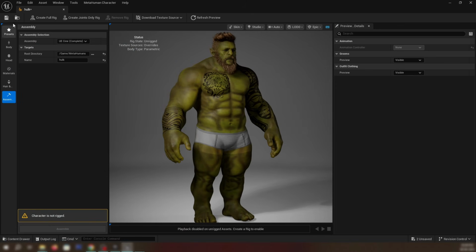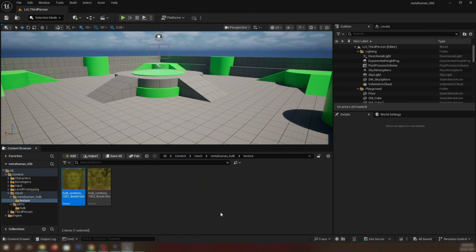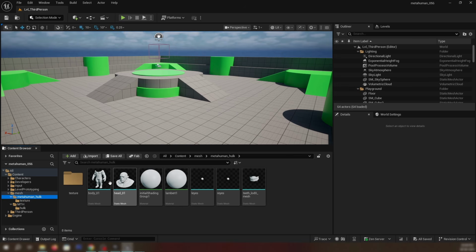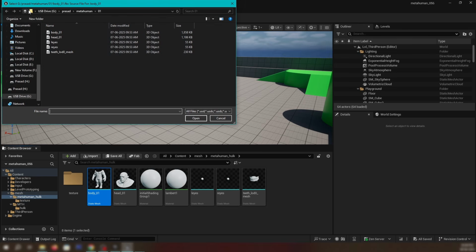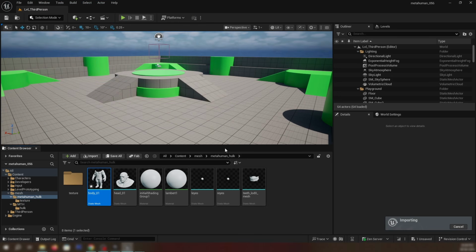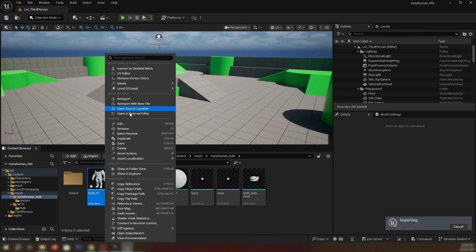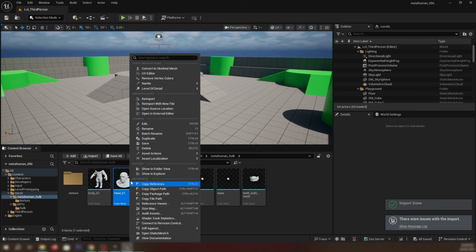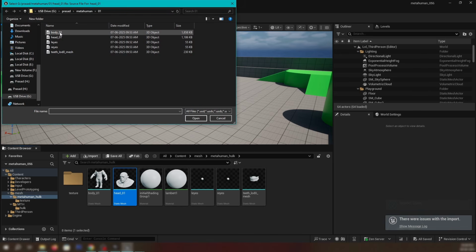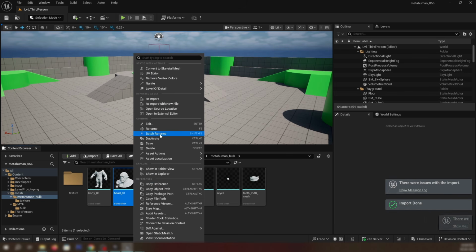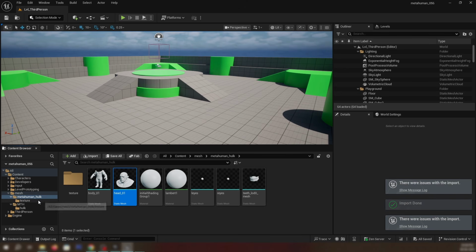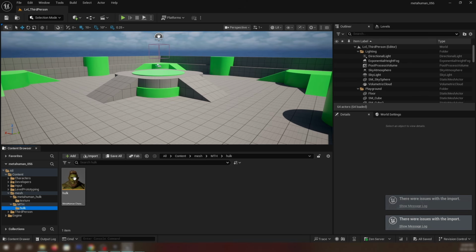Now let's try to re-import the body and the head. So this is the body mesh. I'll re-import with the new file. So this is the second version of the body. This is the second version of the head. Okay, let's try it out.